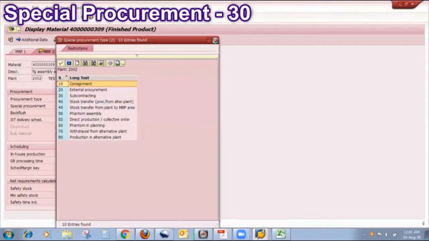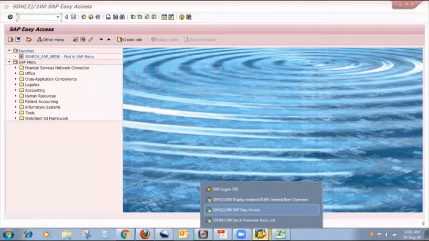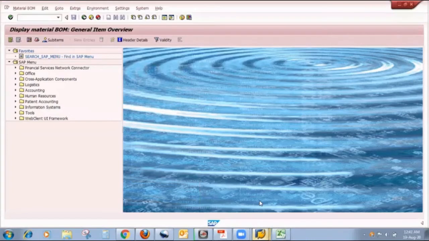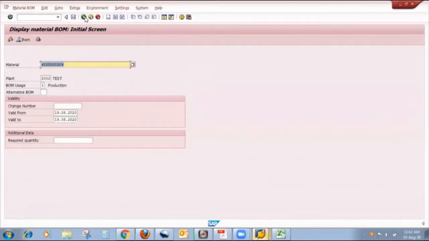Now my next step is to create a bill of material for this same finished product. So friends, this is my bill of material display view. For one finished product, I have three components or raw materials with one quantity each. Next step, I created routing, that is recipe, and I maintained the production version for the same.